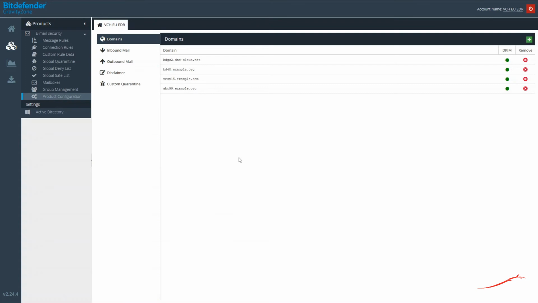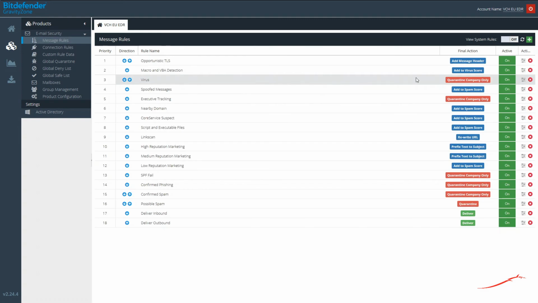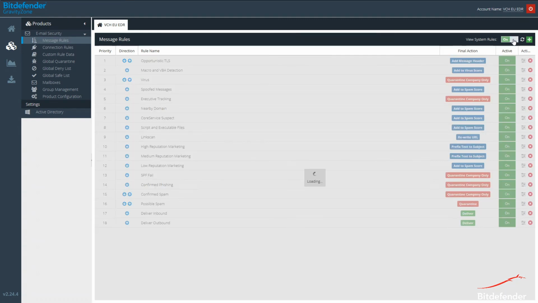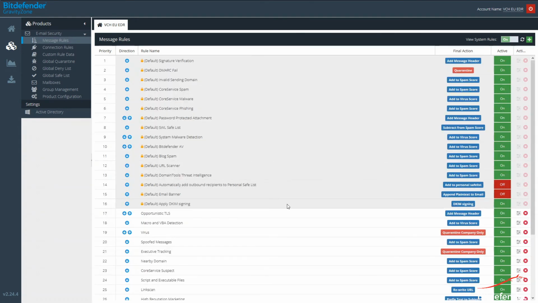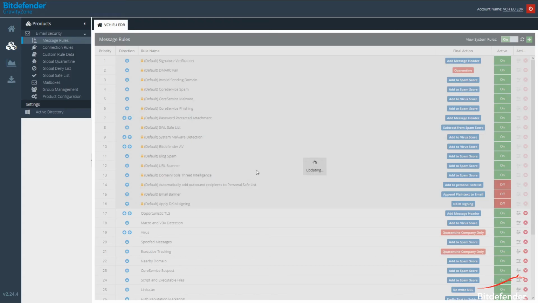Let's now talk about the scenario in which you have multiple domains in your GravityZone Email Security account, but want to activate DKIM signing only for one or more of them, but not all. To achieve this, first, follow the previous steps to locate the system rule named Default, Apply DKIM Signing. Once you have located this rule, click on the right side of it to set it to Off. This way, global DKIM signing will not be active anymore.